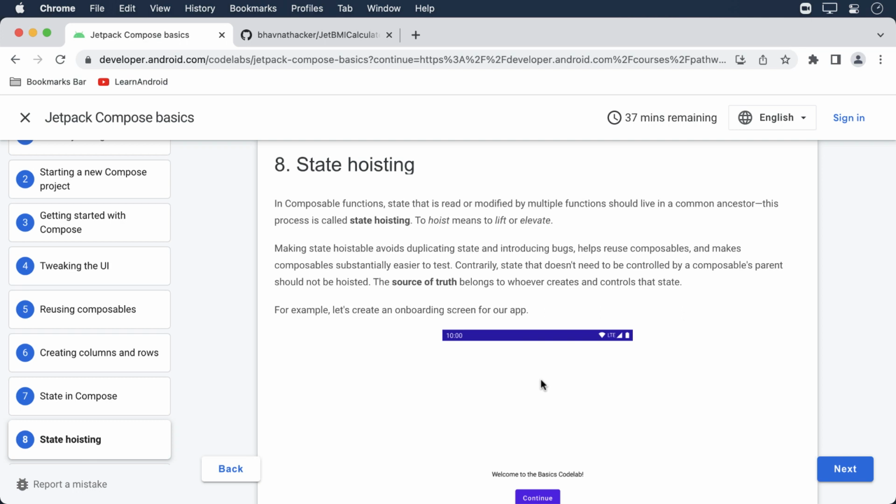Bhavna Thacker here. In this tutorial, we are going to concentrate on a single concept in Jetpack Compose: state hoisting. In composable functions, state that is read or modified by multiple functions should live in a common ancestor. This process is called state hoisting. To hoist means to lift or elevate. Contrarily, state that doesn't need to be controlled by a composable's parent should not be hoisted. The source of truth belongs to whoever creates and controls the state.